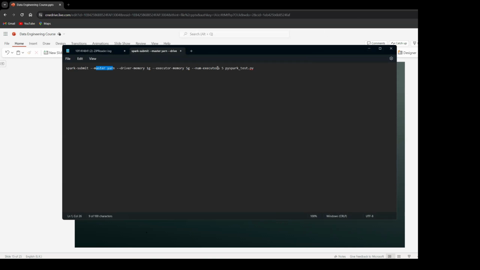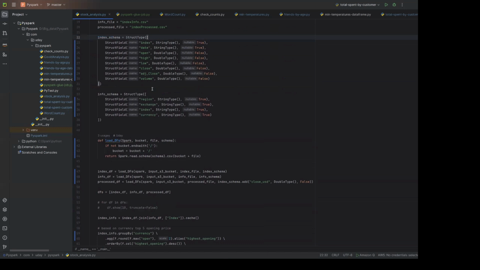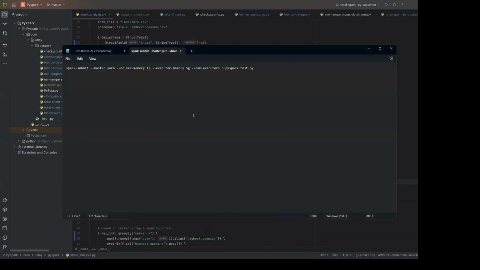Yeah, so I was talking about partitions. Over here, I'm reading 3 files: index, info, and processed. For each file that I read in my Spark program, roughly the file size divided by the block size is the number of partitions that will be used. Suppose I have, say, 100 partitions.